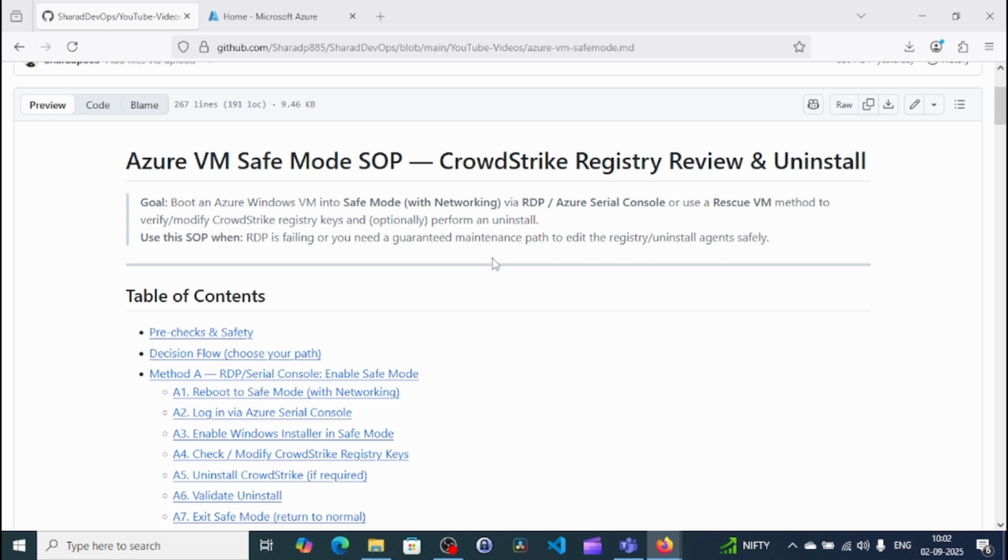There is another method to achieve this: we can do it with the rescue VM. Don't worry, we will discuss each and every point in detail in this video, and in our upcoming video we are going to do a full practical demo of each of these steps. By the end of this video you will have a clear understanding of how to start your Azure VM in safe mode safely and effectively.